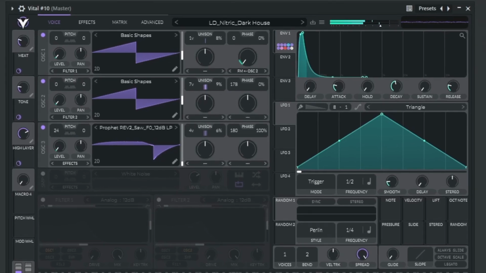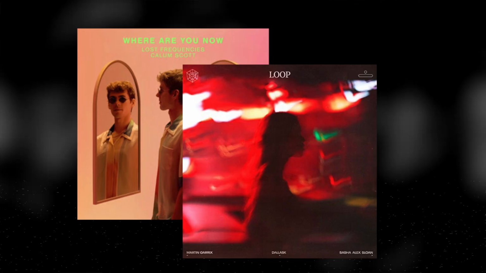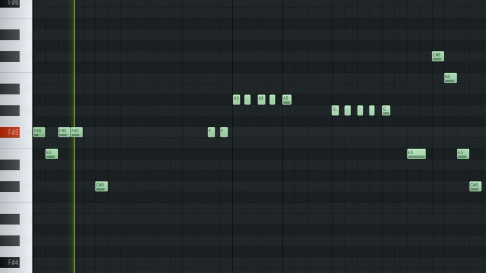All right, lead melody time. So I had made a Martin Garrix dark house type of patch for Nitric, and I thought this would work perfectly for the song. And I went for a melody that combined Martin Garrix's song Loop with a little bit of that Lost Frequencies 16th note as well. So we're gonna have that sputtery sound on the one, and then we're gonna have that 16th note, just like Lost Frequencies does all the time.